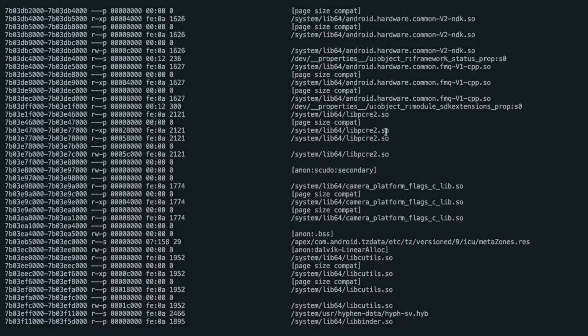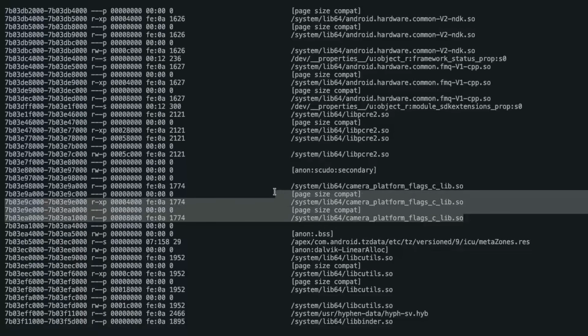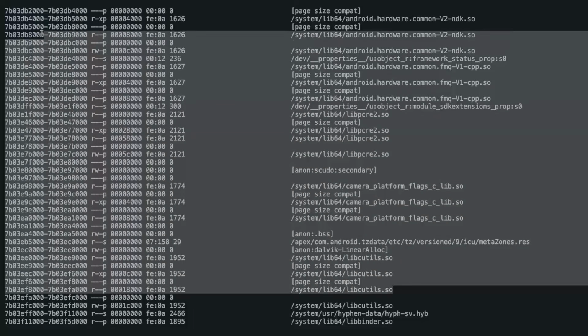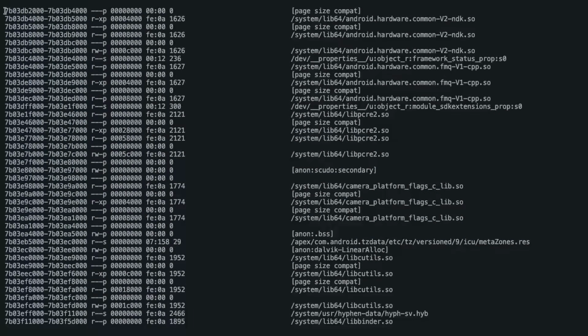So here you can see that the system libraries and whatever libraries are required by this application, all of that is actually mapped into memory, and it shows you the memory location as well, like from this address to this address this library is loaded, and what the page permissions are, whether this particular library is readable, executable, and things like that.